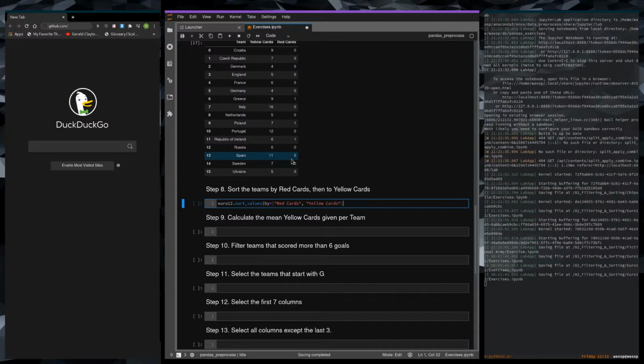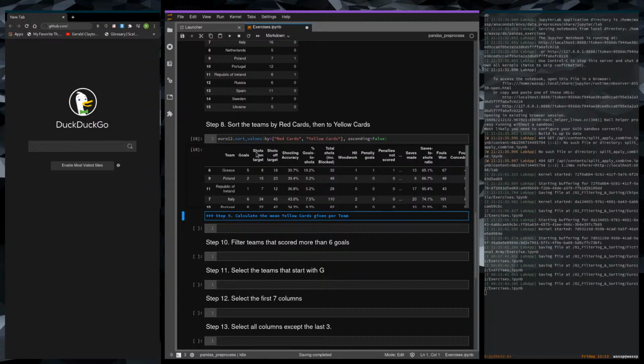And we're going to do it top to bottom, so from the most frequent value all the way down to the least. And we do it logically inversely to what we think. So we negate the ascending element as we've seen before. So ascending false, we close this. And now we have the values sorted by red cards first and by the yellow card second. Okay.